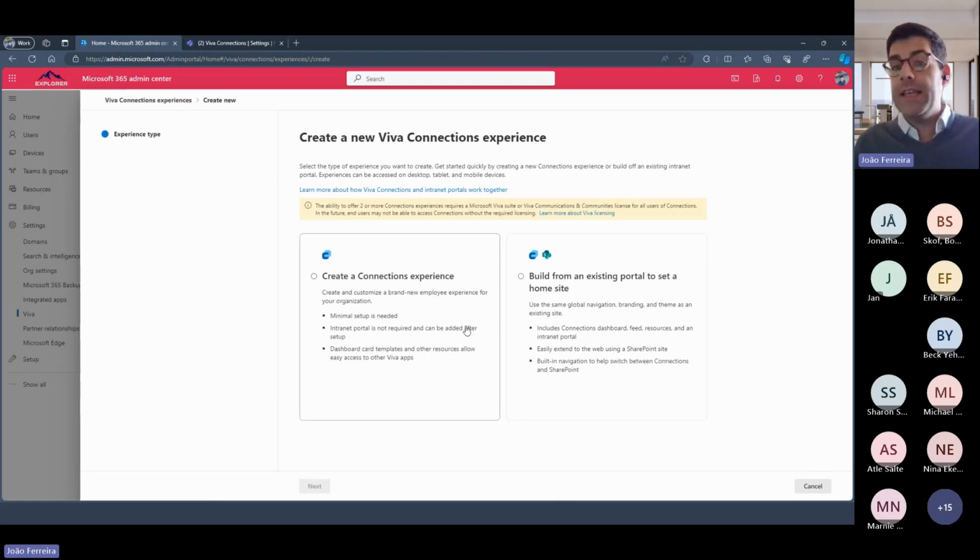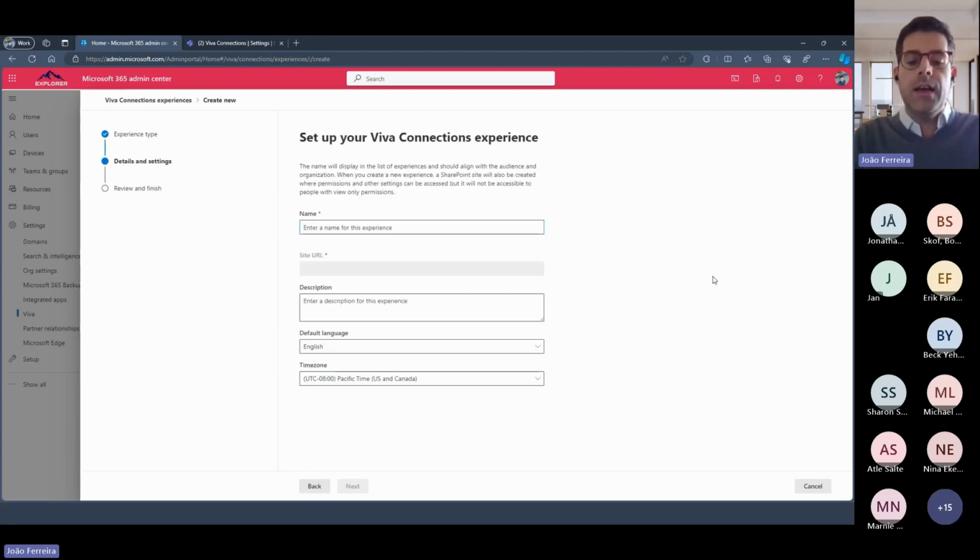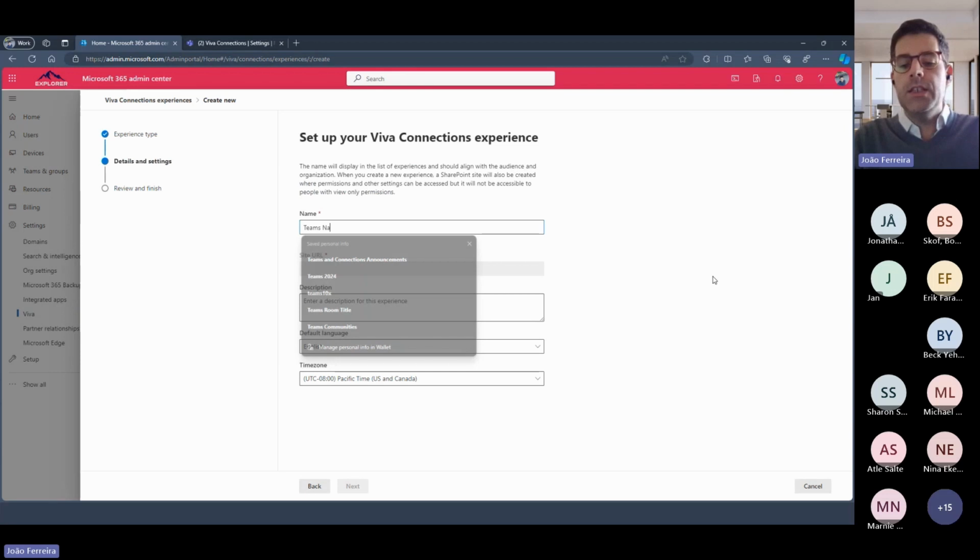You can create a connections experience without a home site if you are starting fresh, and if you don't know yet where this will lead you to, or if you already invested time and money in your communication site, then this is the experience you should go with. So let's first start with create a connection experience. I will type here Teams Nation.